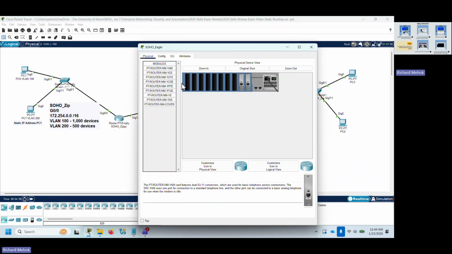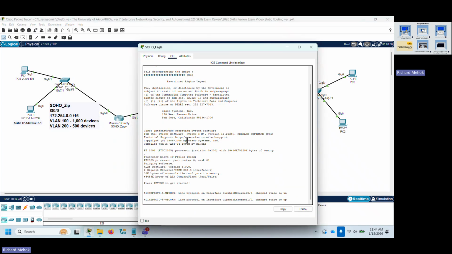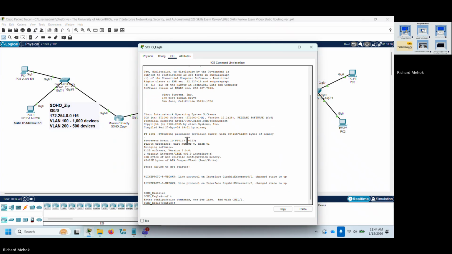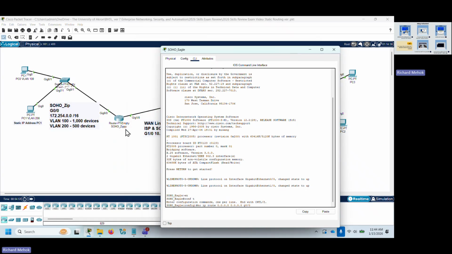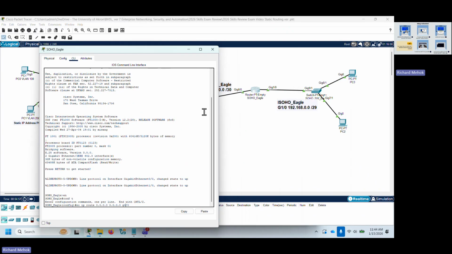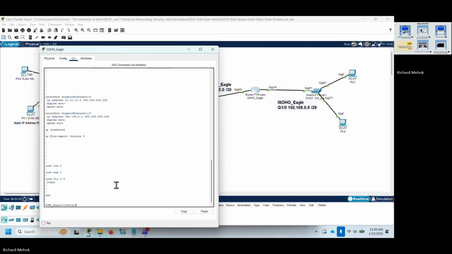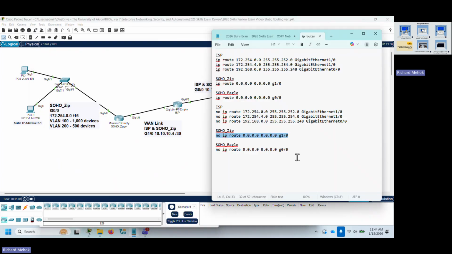I'm going to do Eagle next, but I need to make sure that I change the interface because it's 0/0, not 1/0. So this one was 1/0, and this is going to be the out of 0/0. Do a quick do show run. So it would be right here, so it's removed. Let's go to ISP.